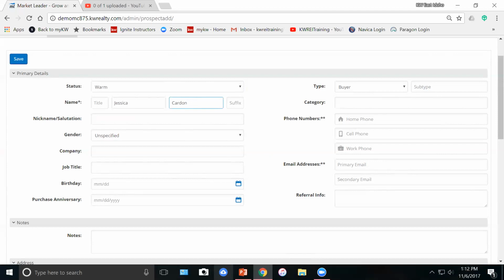So Tommy, my husband, is Thomas. Luckily, because eEdge is here to give you all the remember everything, there is a nickname or salutation line. So I could put Jess or Tommy in the salutation line so I will remember she likes to go by Jess or he likes to go by Tommy. The same thing with the suffix. If they're a junior or the third or a senior, you want to make sure that your database remembers this on their permanent record.